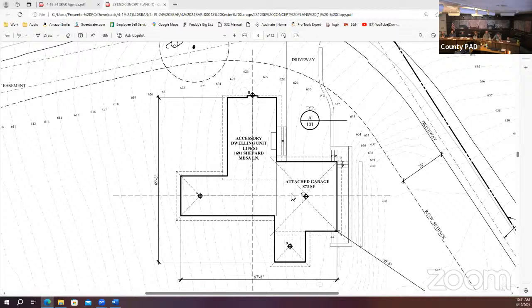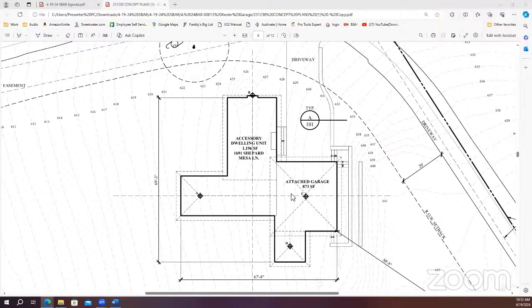So this item is here for conceptual review. Do we feel like it could come back for prelim with the additional information? Okay. So with the comments noted, your planner can agendize you for prelim the next time you come back. Okay. Thank you.